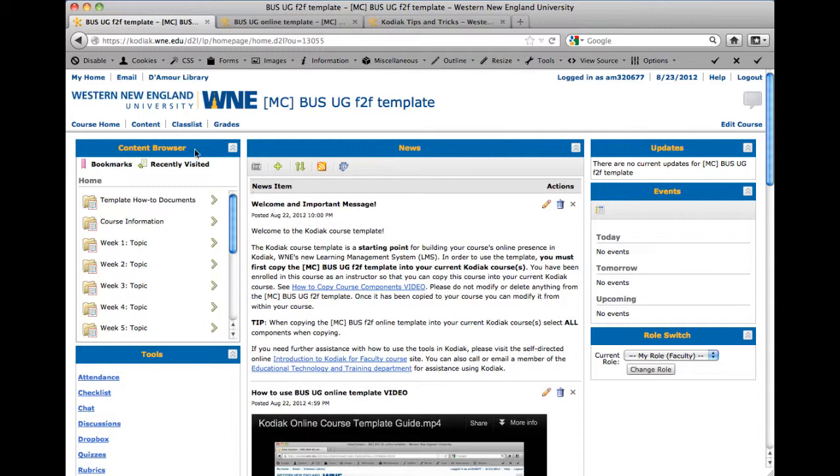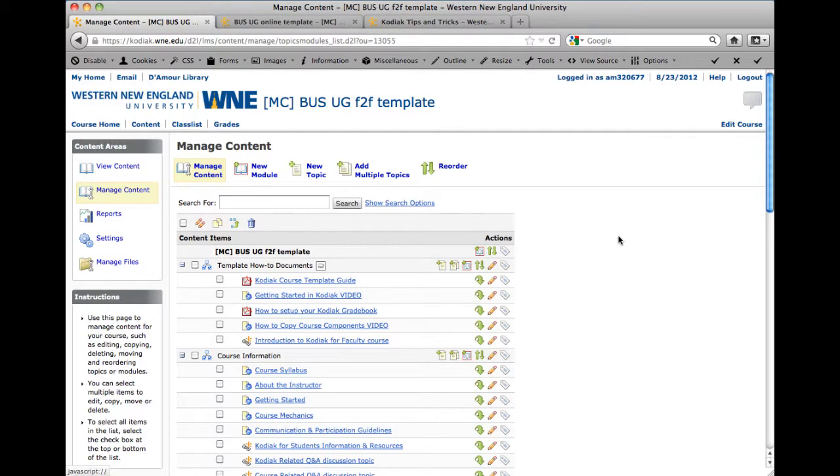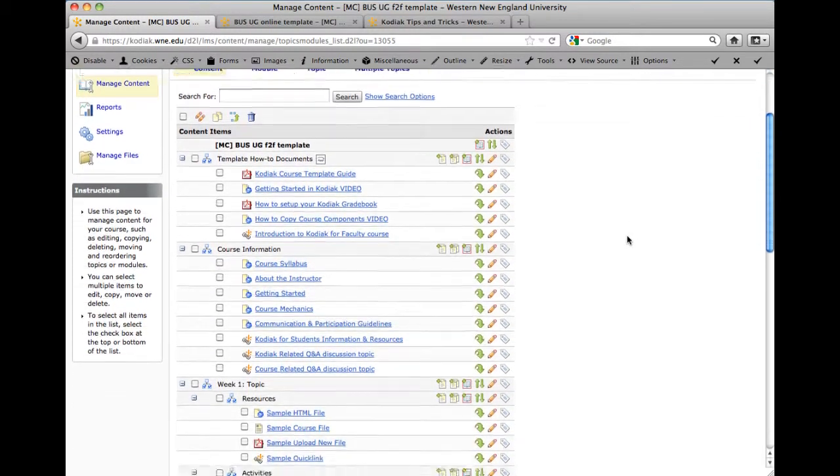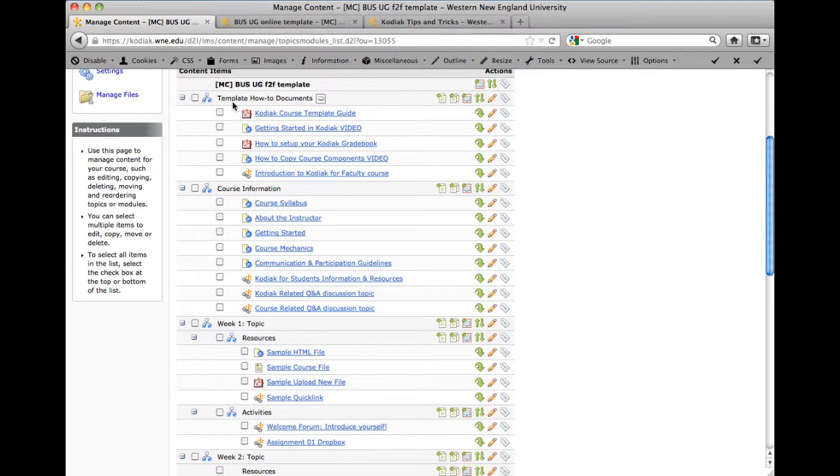So the template comes with a structure. If you select content, you'll see that structure. The structure begins with a hidden module called Template How-To Documents. We've hidden this from student view, so you could leave this in your course if you wanted to, or delete it. I recommend printing the Kodiak course template guide, as it will help to explain to you how you can modify it and use it for your course.